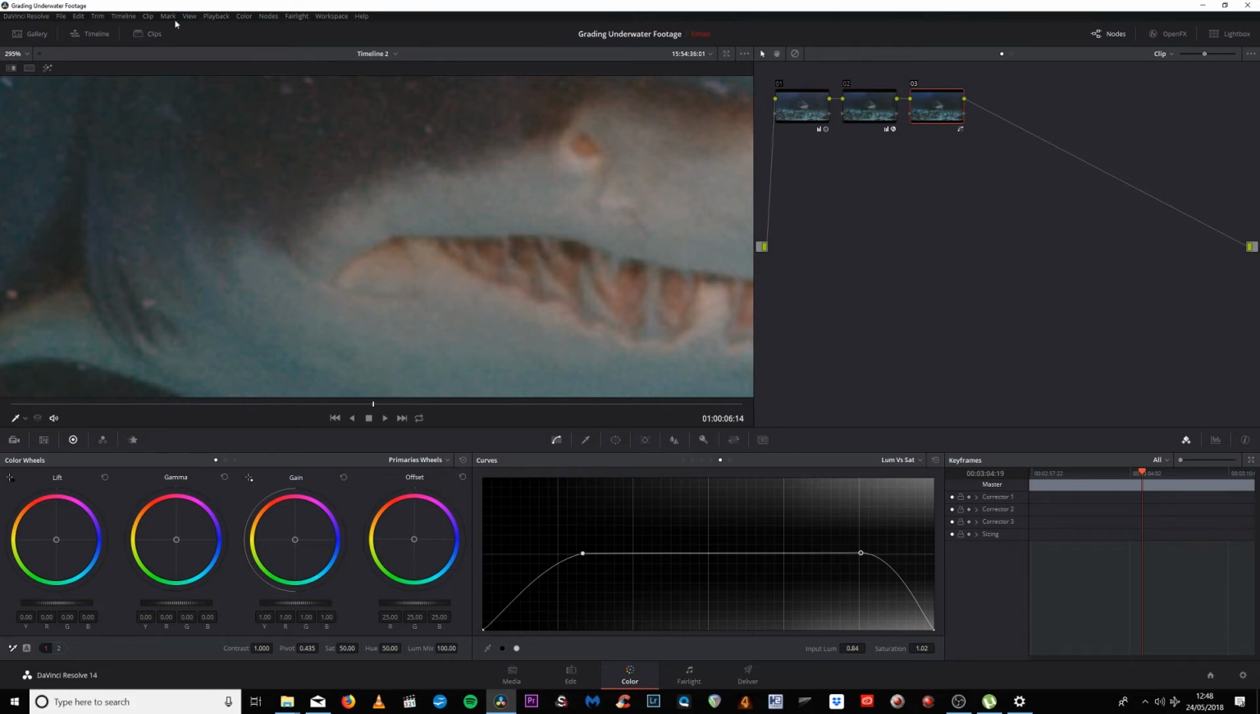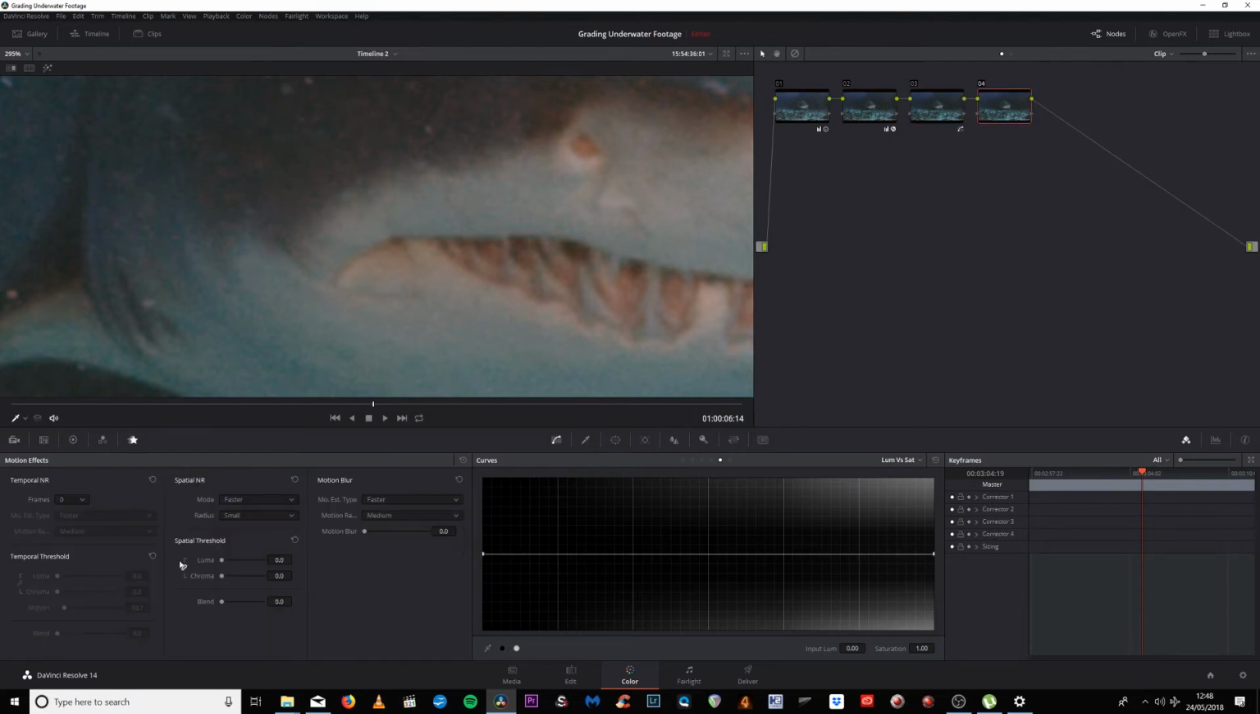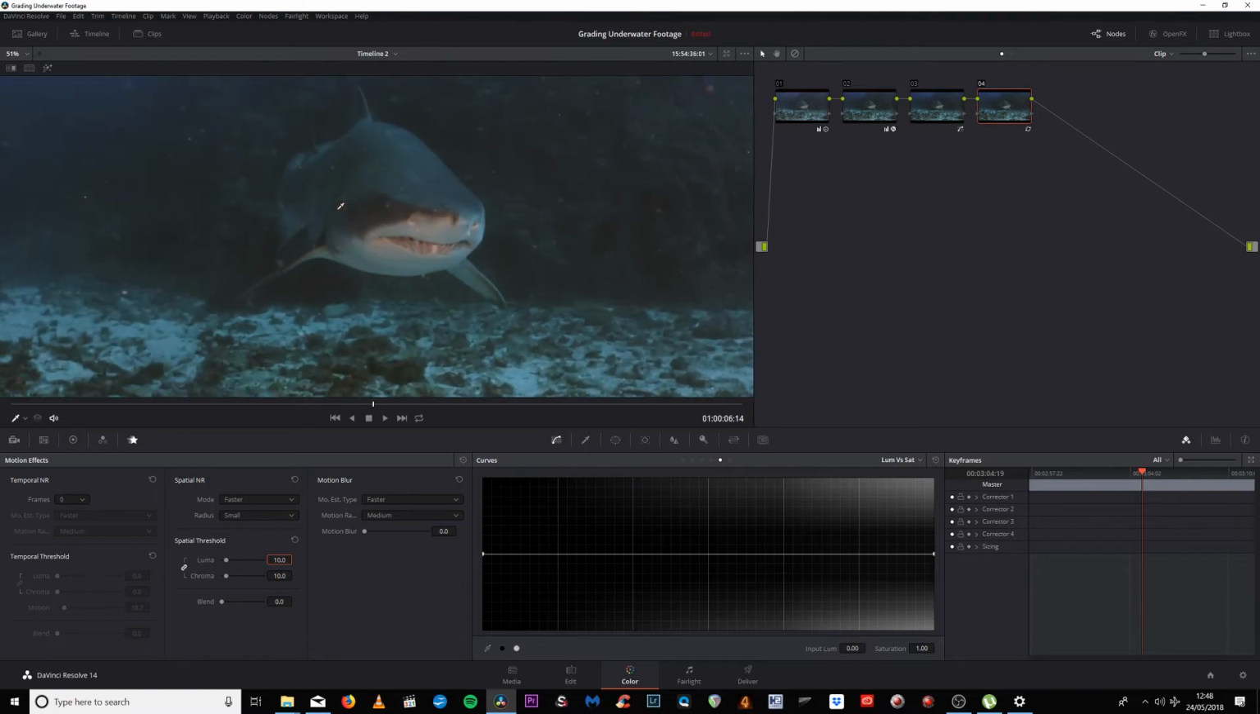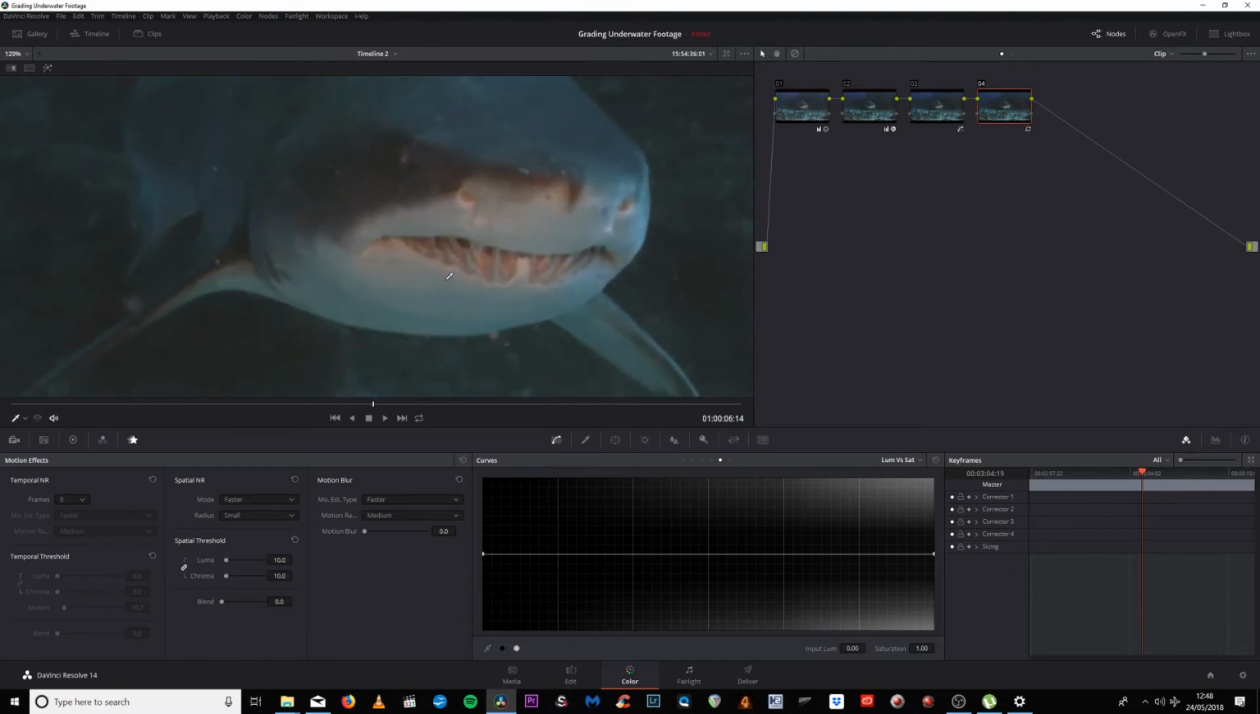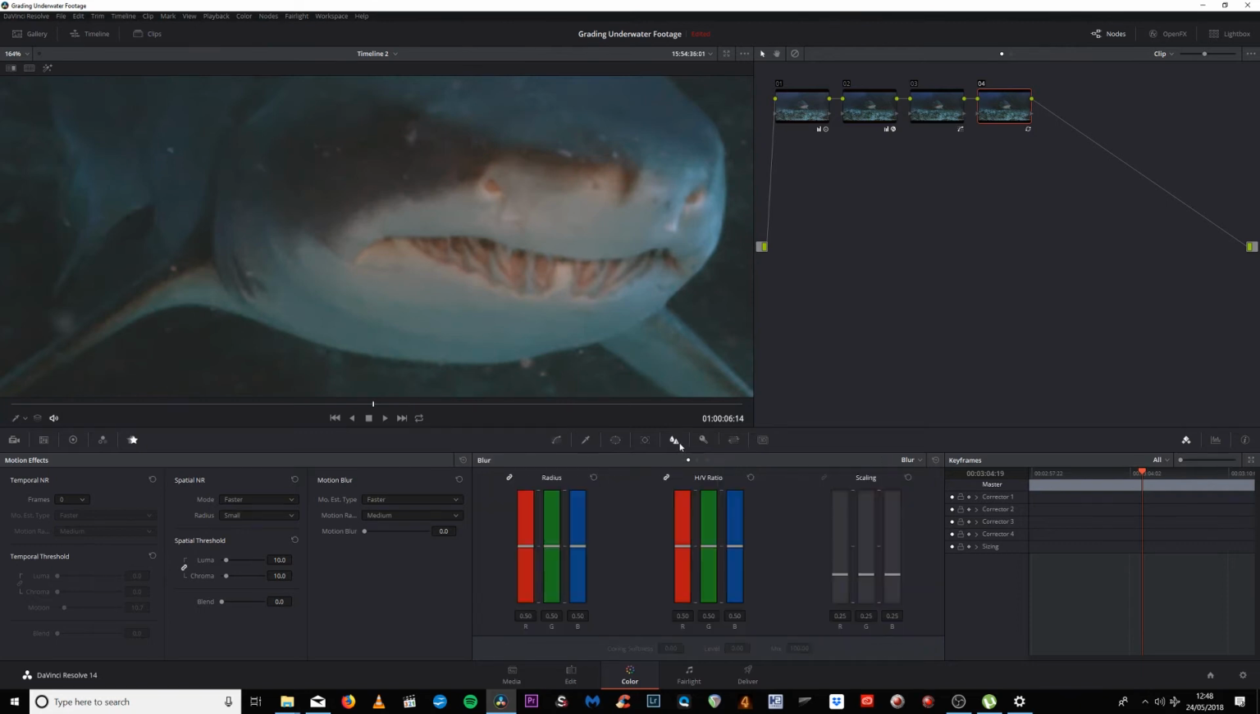But if you wanted to do that in Resolve, if you wanted to do some noise reduction, this is what I'd suggest you do. Come in here, try and keep it as low as you can get away with. There, that's not too bad. Because we've done some noise reduction, we've lost a bit of definition. I'm going to come in, sharpen it up just a bit. That's probably a bit too much, I'd say, about there.